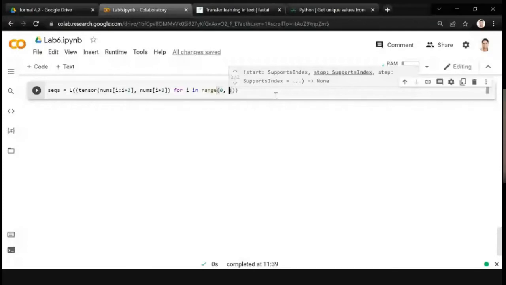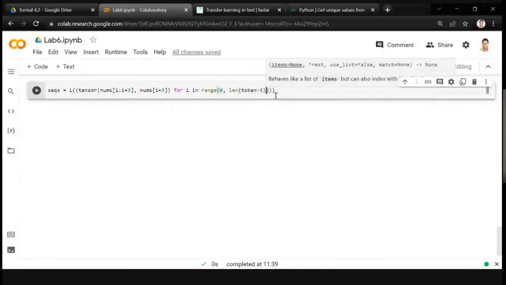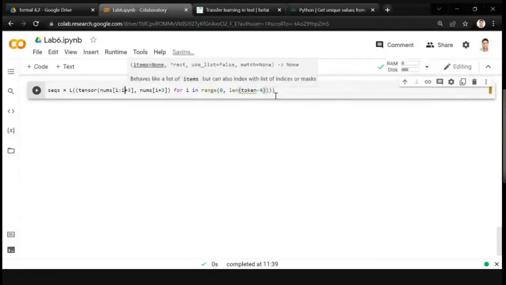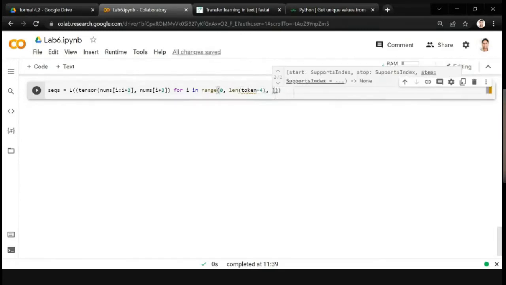And nums I plus 3 is going to be my token, for I in range 0 comma len tokens minus 4, because I'm going to have to stop early because of this thing over here. And I'm going to be skipping in parts of 3s, so I'm going to be skipping 3 words at a time.